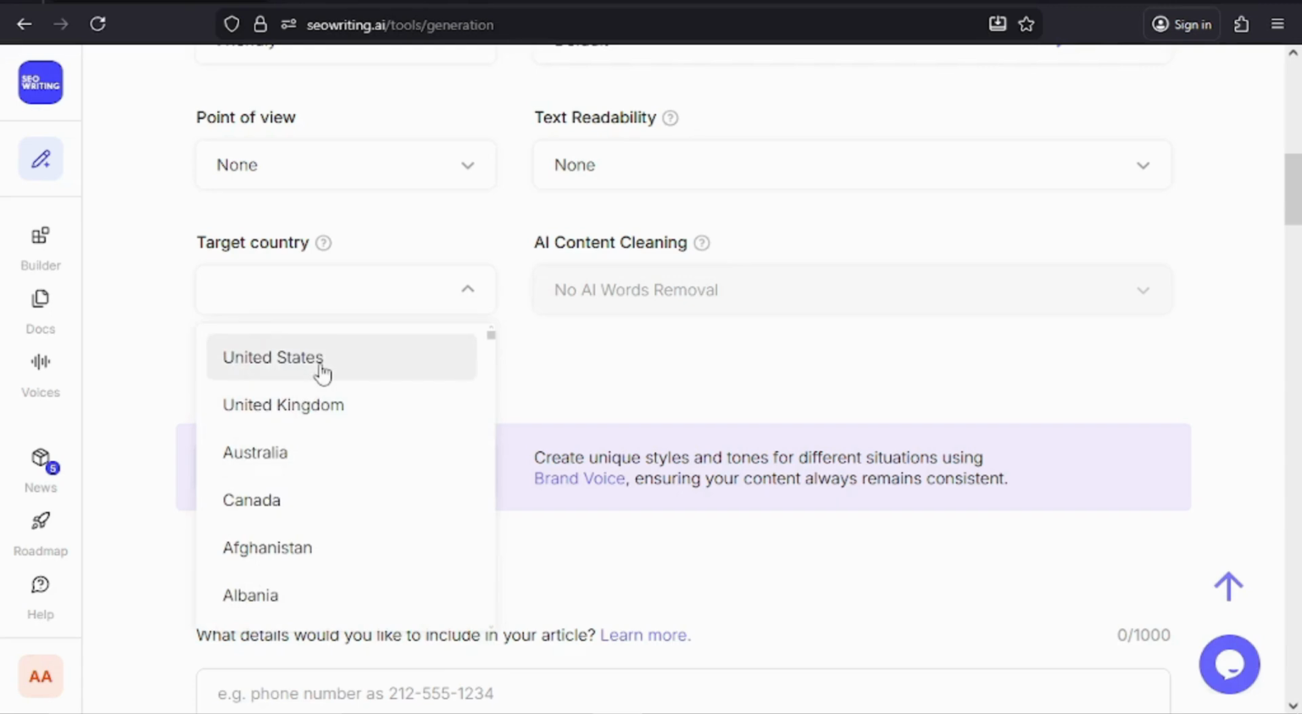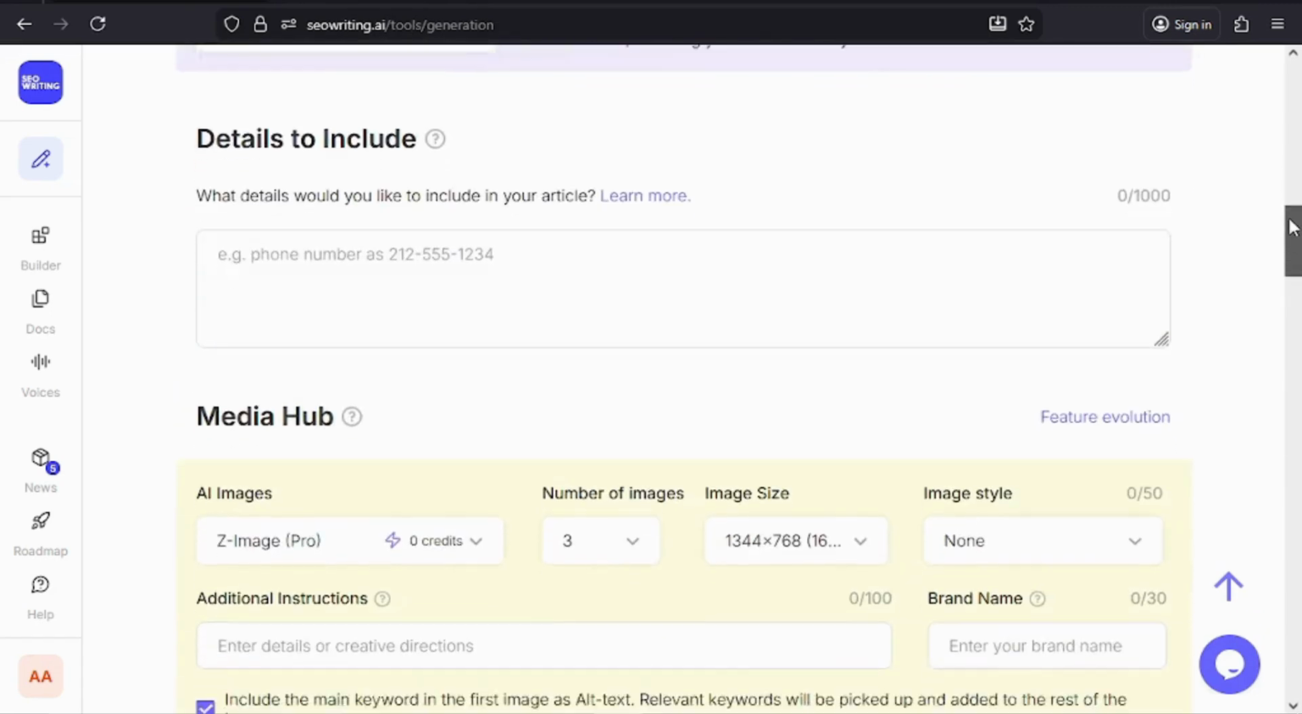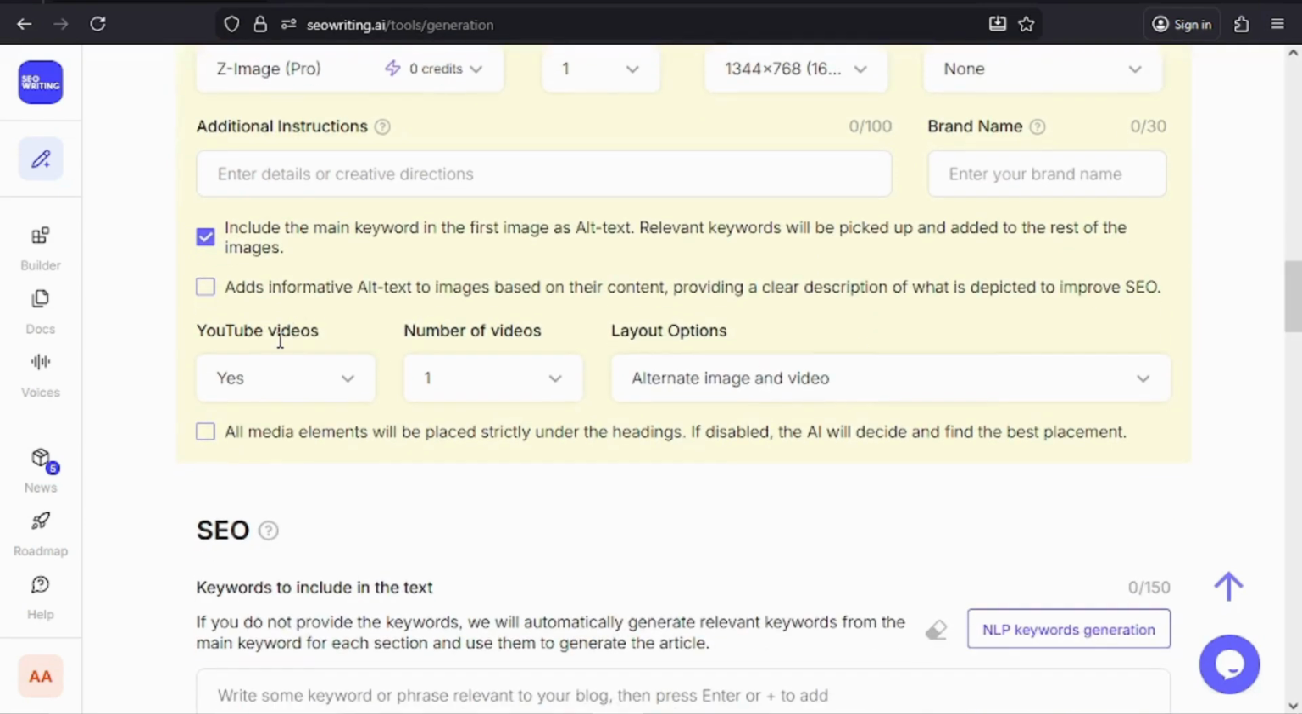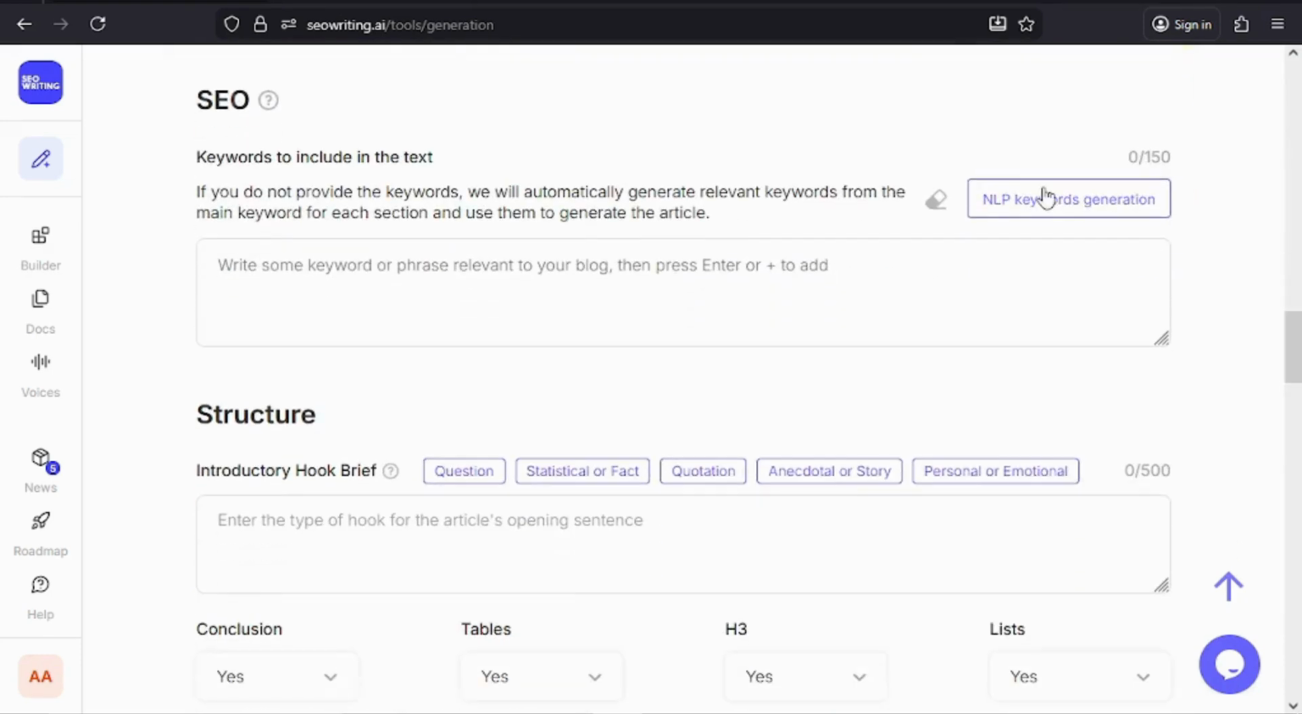Here we choose the country you targeted. Here we choose the image creator. You can create one image, two, or three. Here we choose the size, and here we add a YouTube video. Click yes or no, or choose the number of videos.